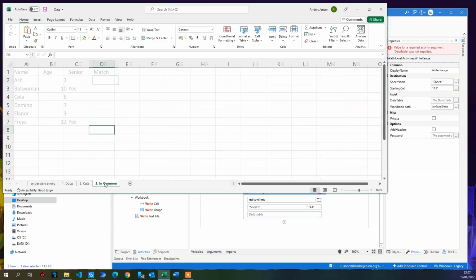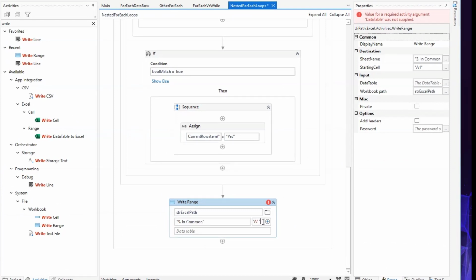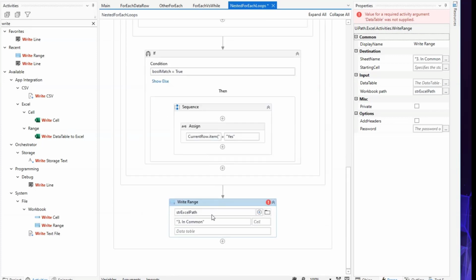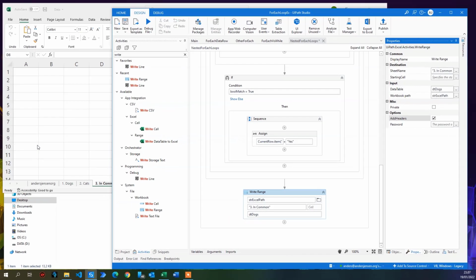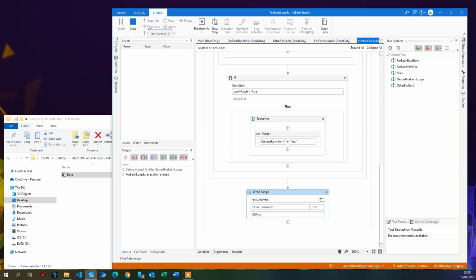The sheet name, that one will be in common. So right click and then copy it over here. Instead of Sheet1, I will paste in common. Again, delete the range. The data table that we want to write out to, well, we're writing to the DT docs here. That's the one we're updating, and that's the one we are evaluating on. So we take the docs and then we look at the cats, and we want to update the docs sheet. So that one will be the DT docs, like this. Remember to add headers because we have headers. Now we can close this Excel sheet, and we can run our automation.